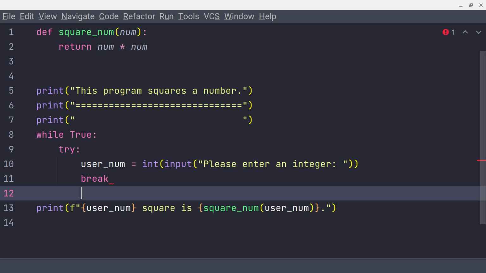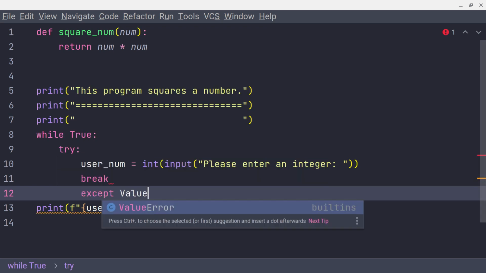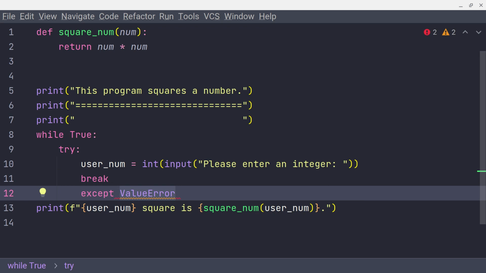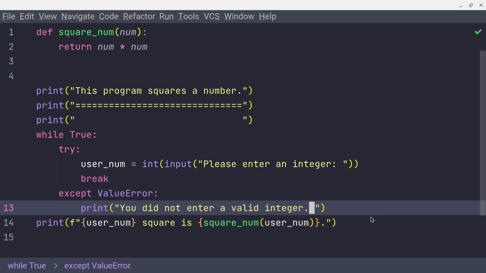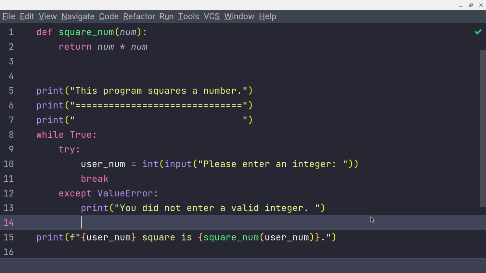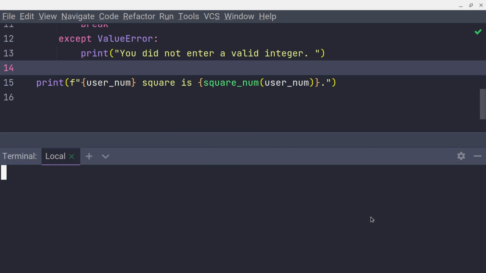If it doesn't work, we'll accept a value error. Okay, and when we accept the value error, we're going to give the user some kind of message. So we'll print something like, you did not enter a valid integer. All right. So now let's try and run this program.